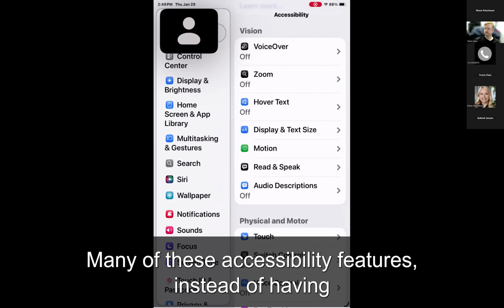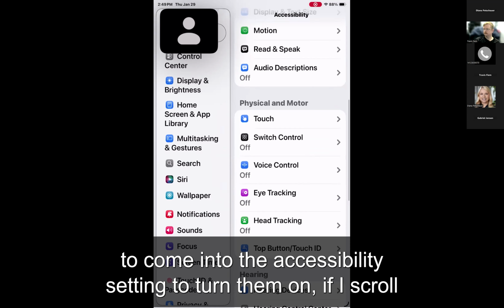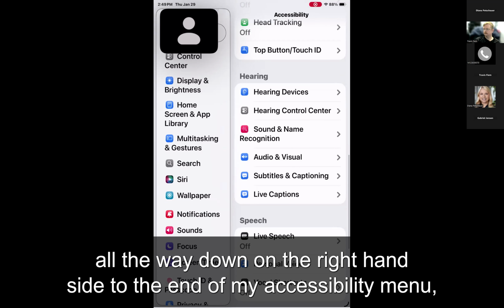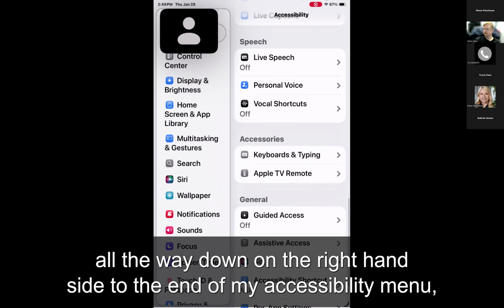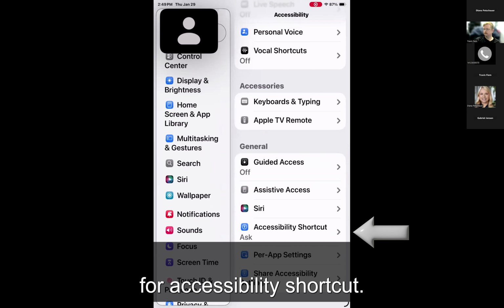Many of these accessibility features, instead of having to come into the accessibility setting to turn them on, if I scroll all the way down on the right-hand side to the end of my accessibility menu, you can see the option there for accessibility shortcut.